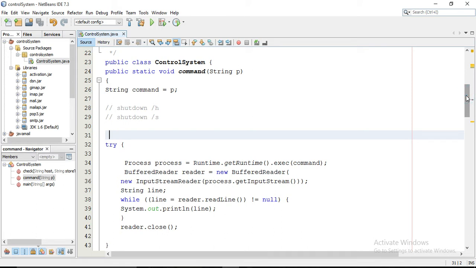So hope you have noted down from this. I have just written that suppose you want to shut down your machine, you need to send shutdown space slash s. If you want to hibernate your computer, shutdown space slash h. That's it.